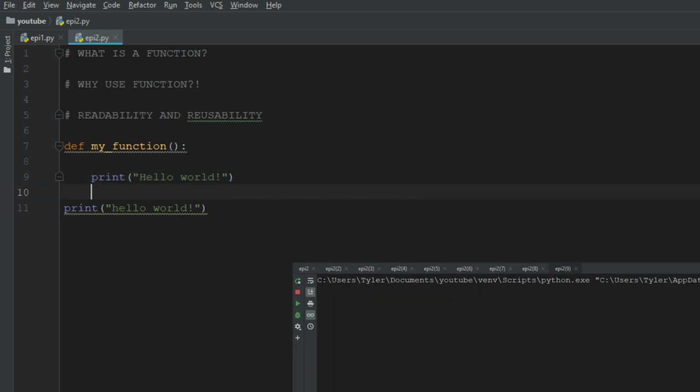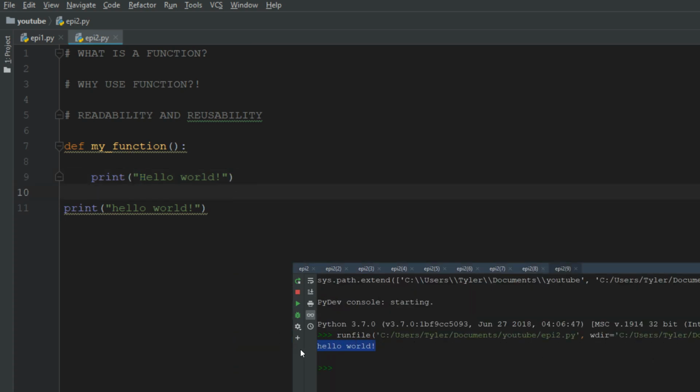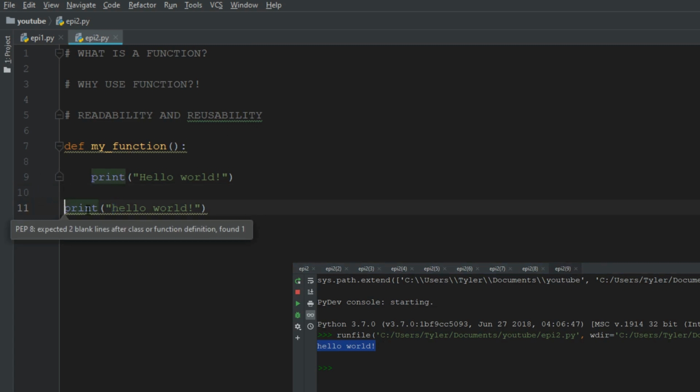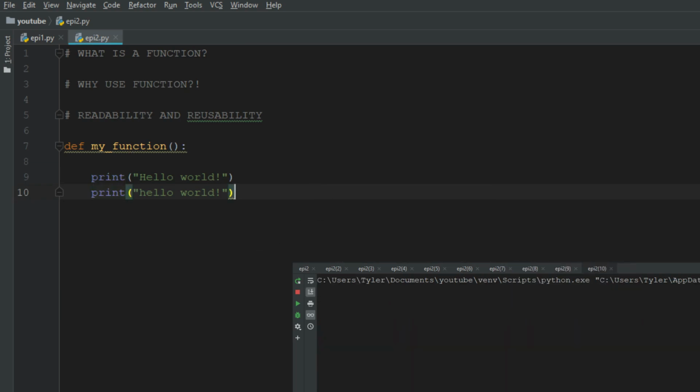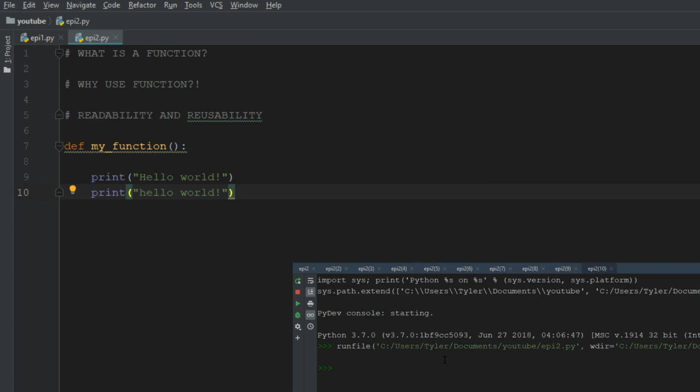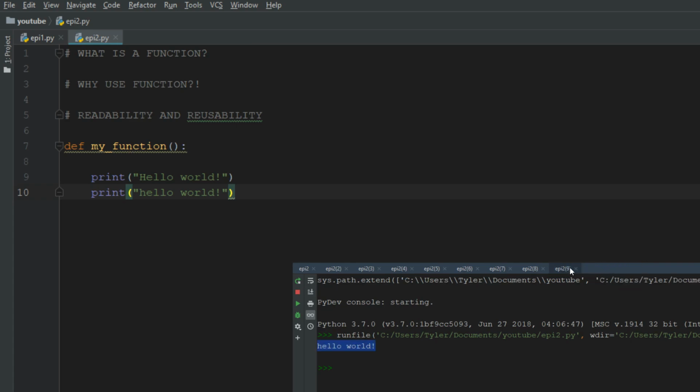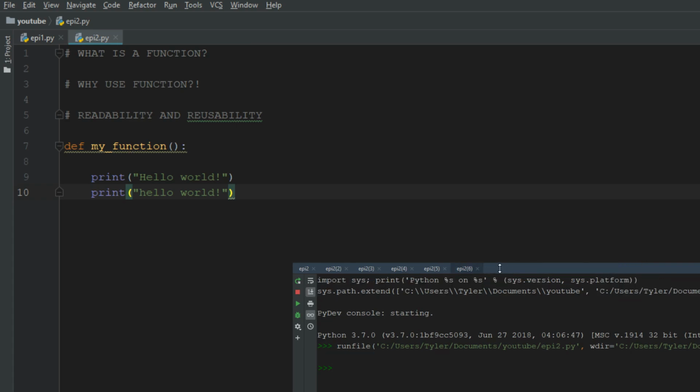We can run this now, and you will see that this gives us hello world with the lowercase, because it's outside of this indented block. But if we were to put it into the indented block and run this, you're going to see absolutely nothing. We got nothing in there because it's just simply not being called. Our my function is not being called.